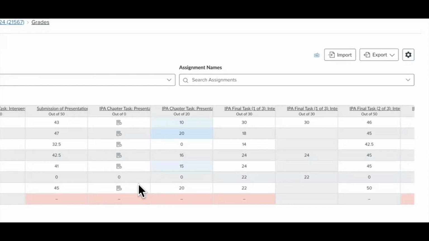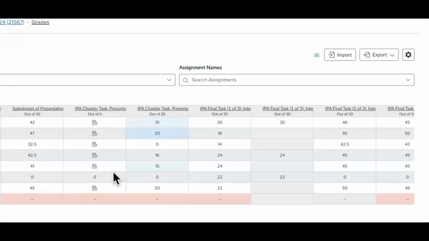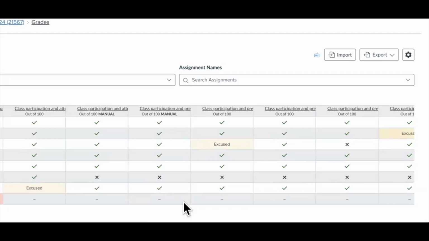The purpose of this assignment was to submit timed writing, and the grade for this writing is actually in the next column. So this assignment is actually a timed quiz, and this one is the grade for that quiz. Here you see class participation and preparation grades, also as complete, incomplete, or excused.